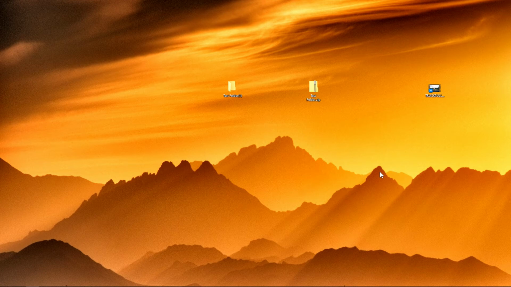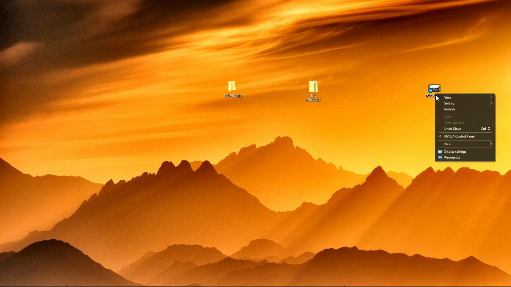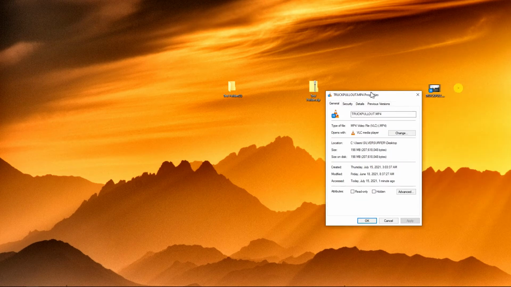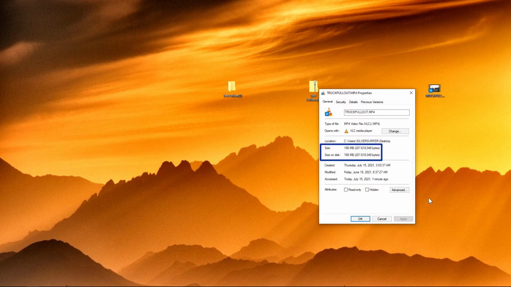So with that, this is how you zip or compress a file. And to show you what the original file looks like, or the size of it rather, here it is, 198 megabytes.